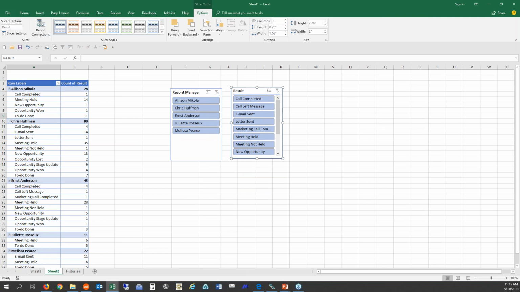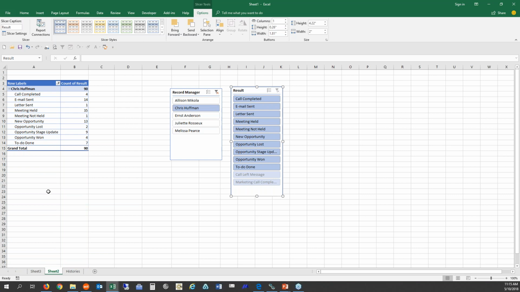I'm just going to move these up so they are together. And on this one, I'm not seeing everything. Notice I have a scroll bar. Well, I want to take advantage of my real estate down here, so I'm going to drag this down so I can see all of my histories that were created. Again, perhaps I'm meeting with Chris. So I'll just click on Chris, and there's the detail about Chris.